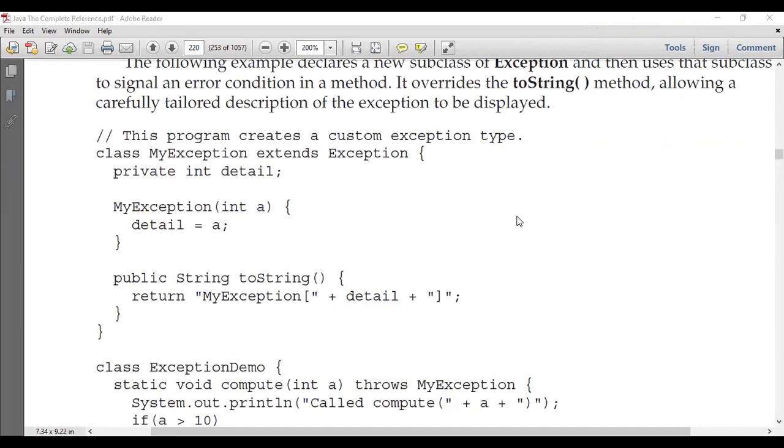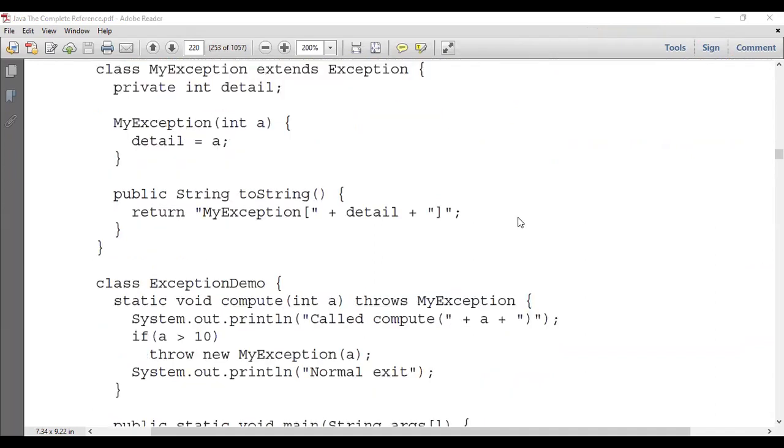Second, let me put everything in a single frame. Yeah, fine. So how to create your own exception? In order to create your own exception, you need to write a class.